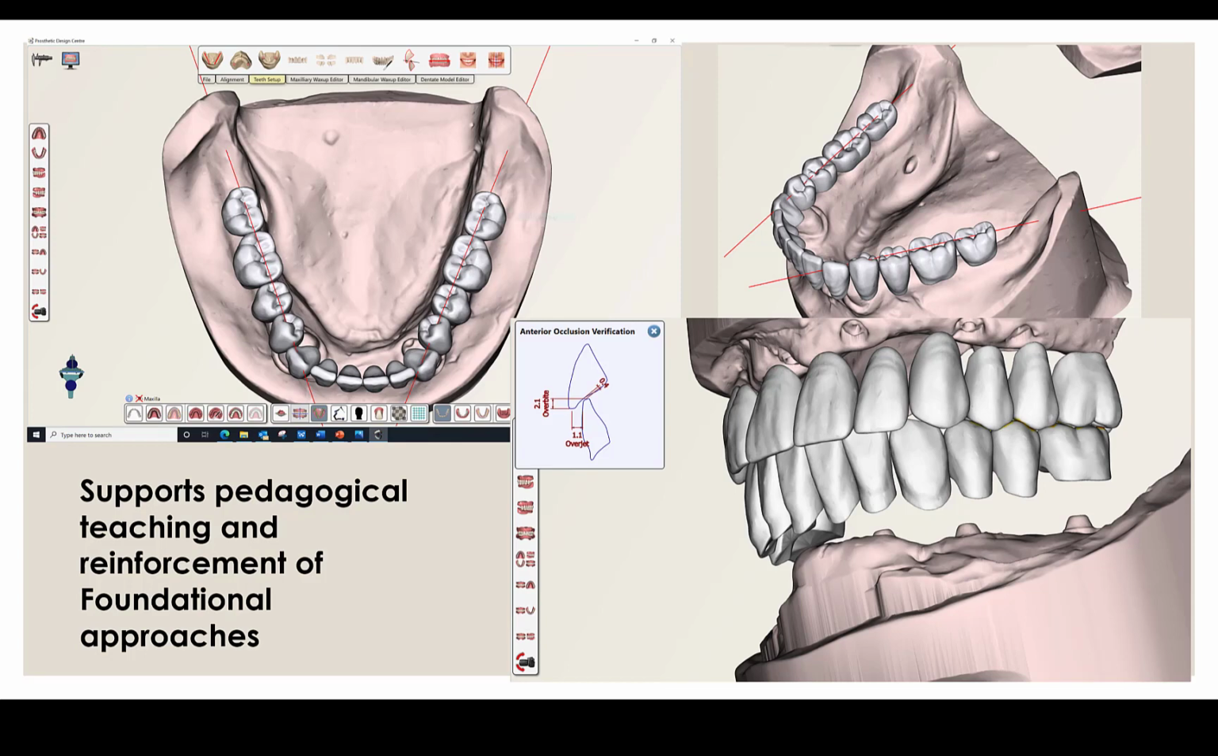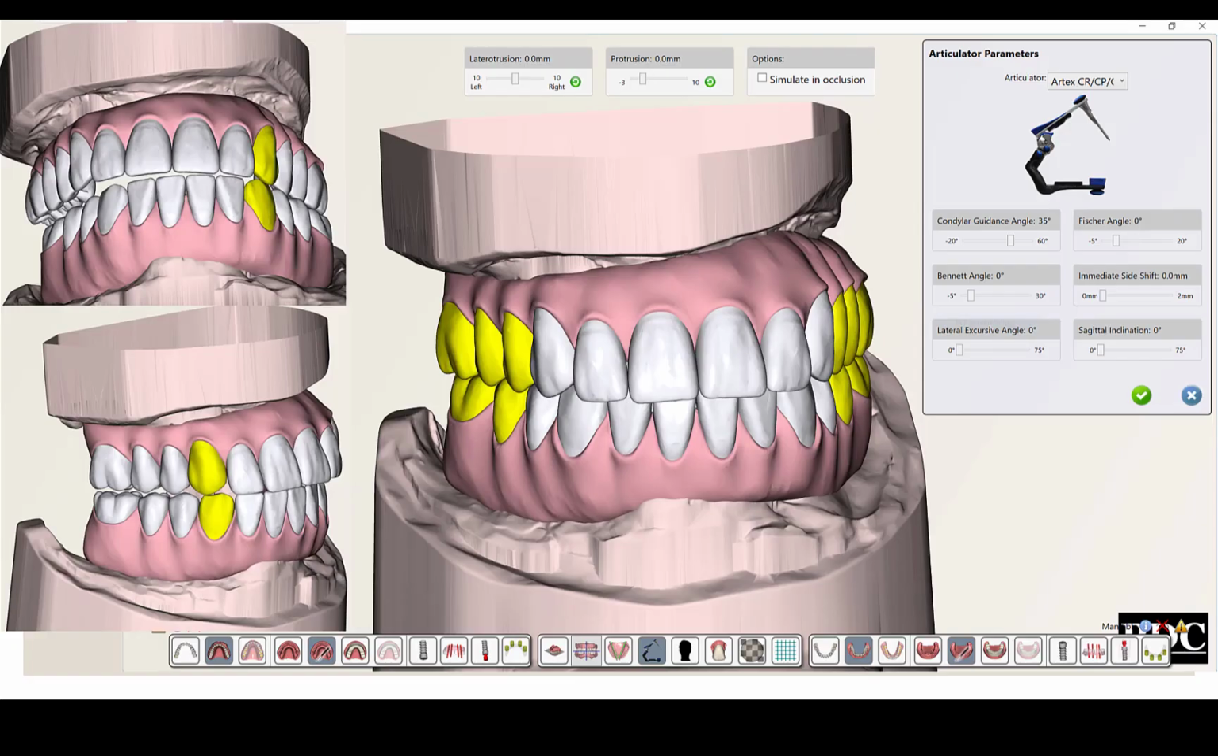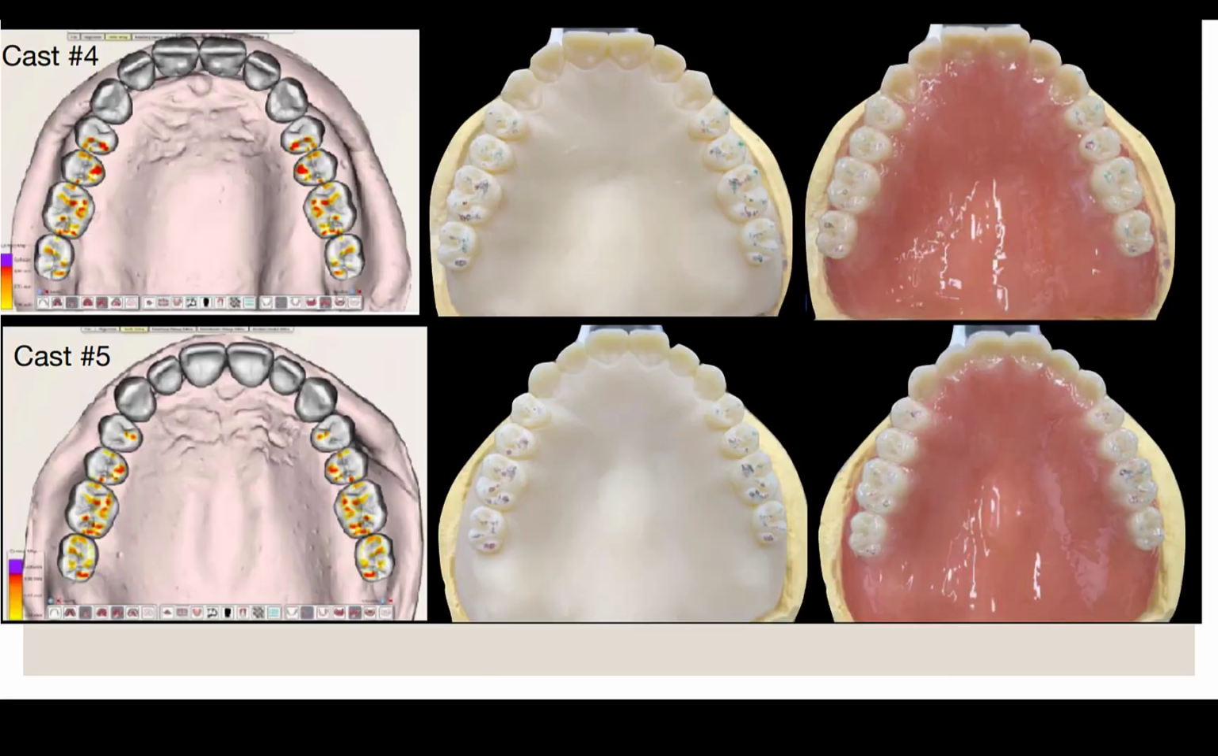Designs can be printed as try-ins and delivered to articulated models, or to the typodont, or to a clinical patient. Protrusive and lateral excursive simulations to view occlusal schemes and address any interferences are available. Articulator settings can be programmed as well, including condylar guidance, Fischer angle, Bennett angle, immediate side shift, and more, especially relevant in postgraduate programs.